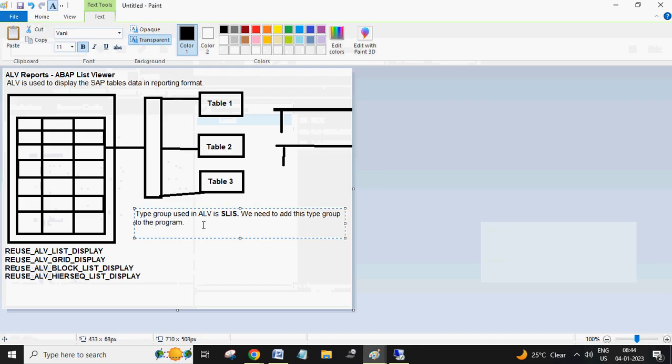Is everyone clear on this? So what is mandatory for function module based ALV reports? The SLIS type group, right? So what are the different types of ALV reports? List display, grid display, blocked display, and hierarchical display. So these are the 4 important ALV report function modules.